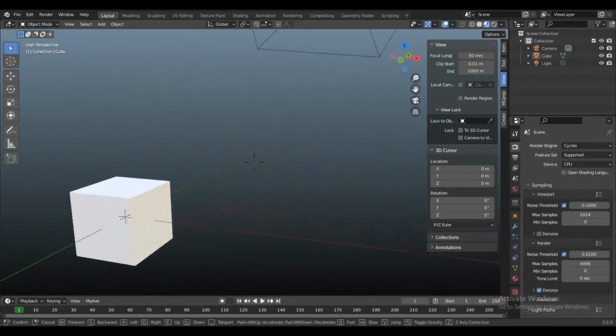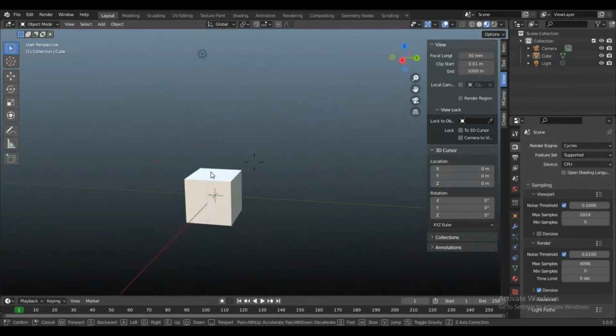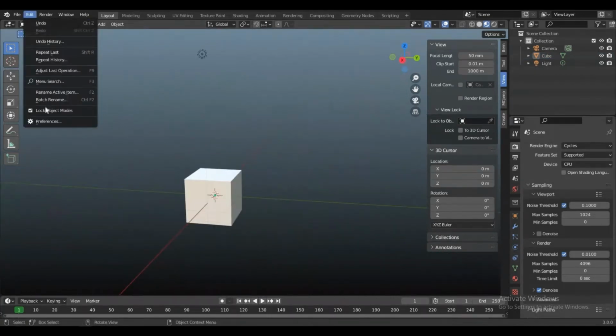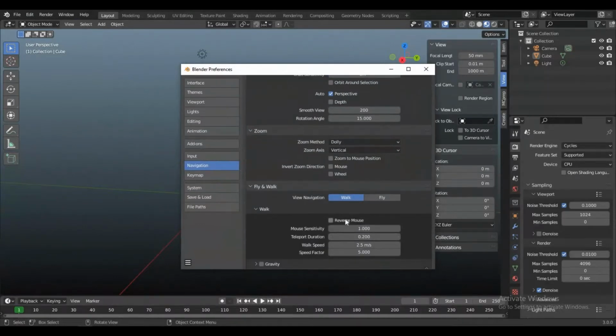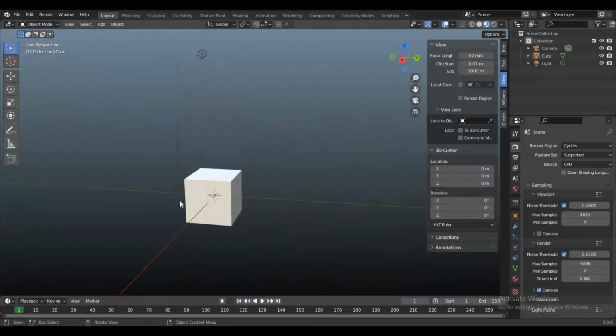You can also use Shift plus tilde like this to enter the first person mode. This mode is often set as a reverse mouse, so go to Edit, then choose Preferences. Here you have to open the tab Walk and Fly. And here make sure you turn off reverse mouse. Also, to make this mode faster, scroll up for faster fly speed and scroll down for lower fly speed.